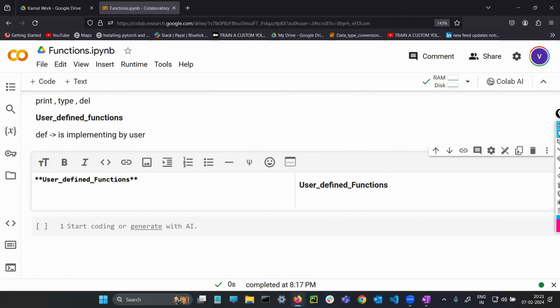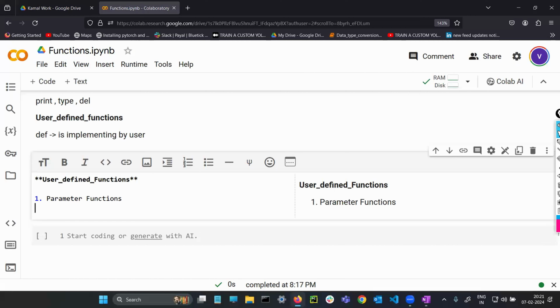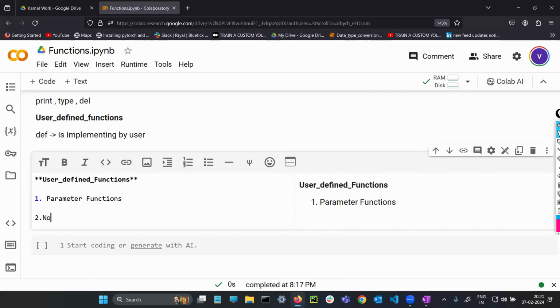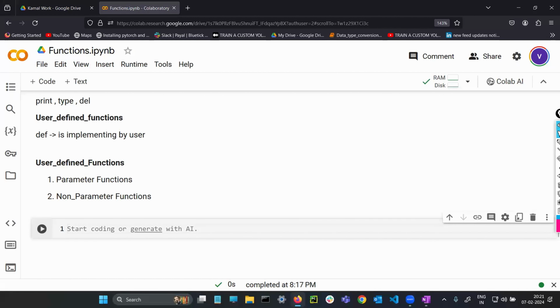User-defined functions are also two types, guys. Again, I'm telling you, don't be confused. Basically, functions are two types, built-in and user-defined. Now I am discussing user-defined. User-defined functions are also two types. What are the two types? One is parameter functions and the other is non-parameter functions.